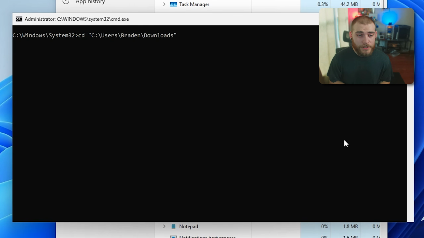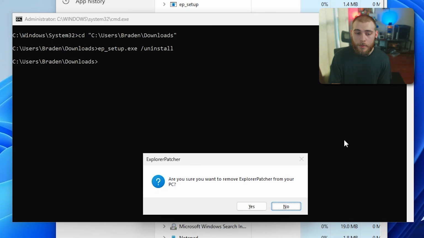Now for me, this looks like cd c users Braden downloads, and you are going to want to put it in between quotes. So once we hit enter, it should take you to that folder where you have that epsetup.exe. Now the command that we're going to want to run is ep_setup.exe /uninstall. When we do that, it's going to bring up this menu asking if we do want to remove Explorer Patcher from our PC. So what's the final verdict?